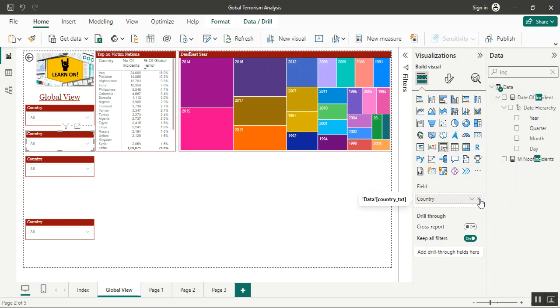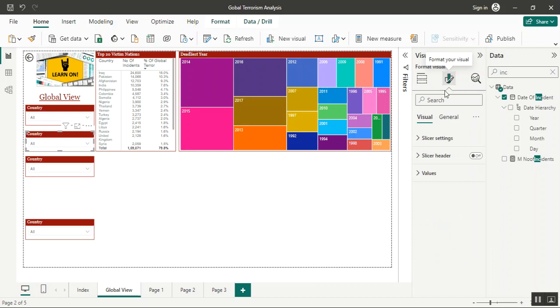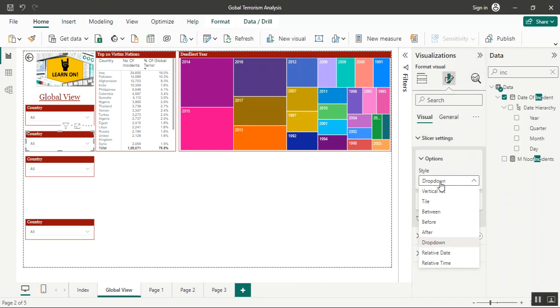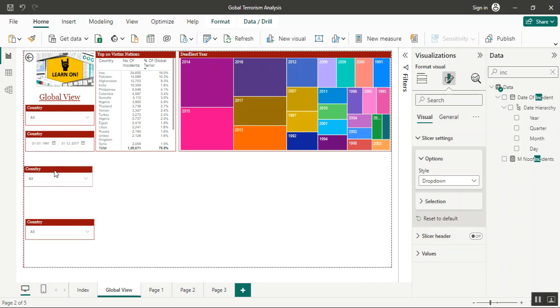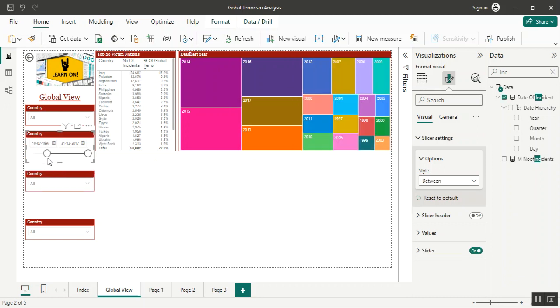Okay, now in the second one we will be having date of incident, a date slicer. So we can remove this and put a date slicer. For the date slicer we need to set the drop down to vertical list with the tiles between. Yeah, between should be fine. It needs to be much bigger inside, with a bar. So we can just drag this bar left, right.